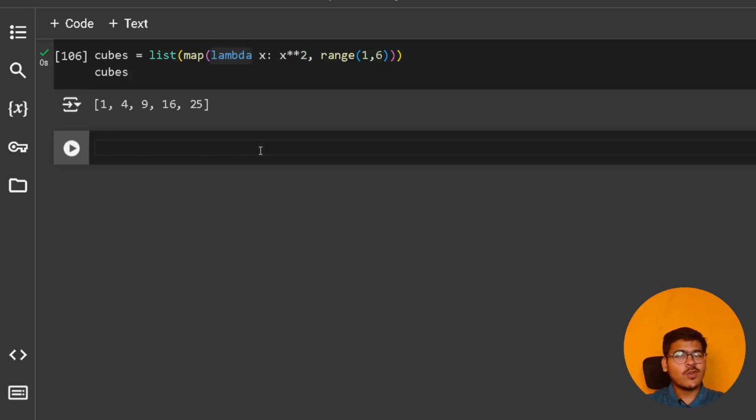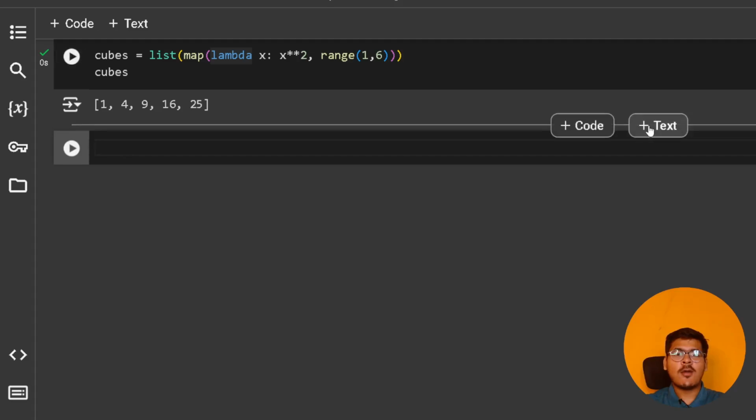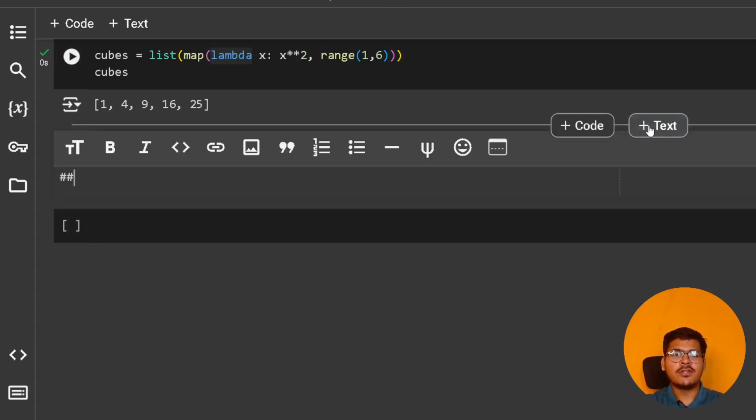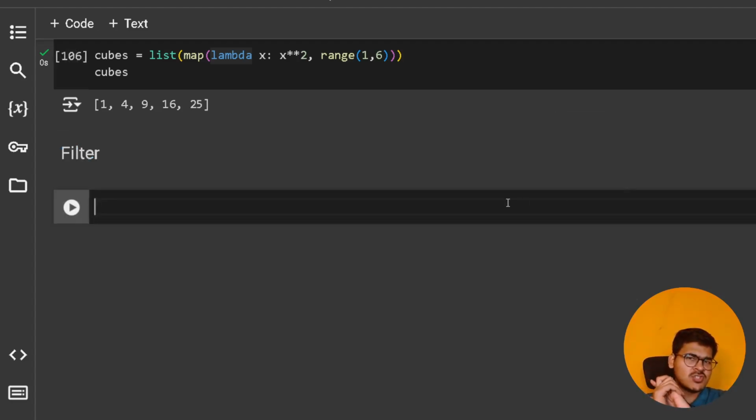Okay, so welcome back. Now let's talk about the concept of filter. As the name suggests, what was map doing? Map was mapping a value to a function and returning a particular new value and storing it in a list. So it was mapping a function to each of the elements of the list.